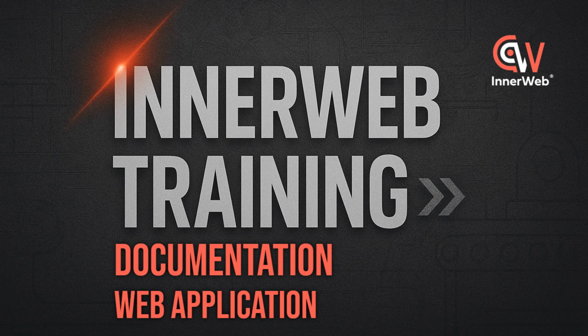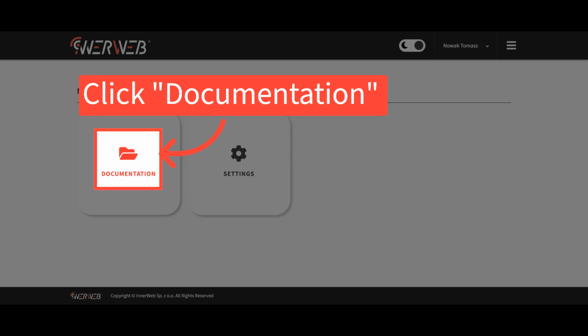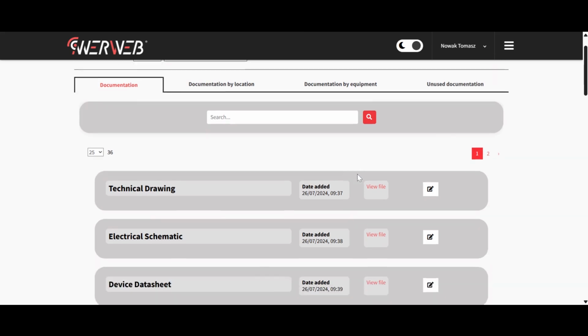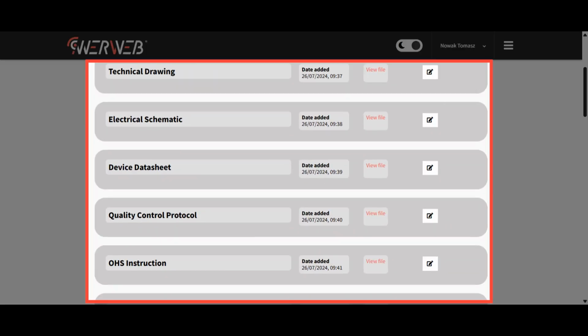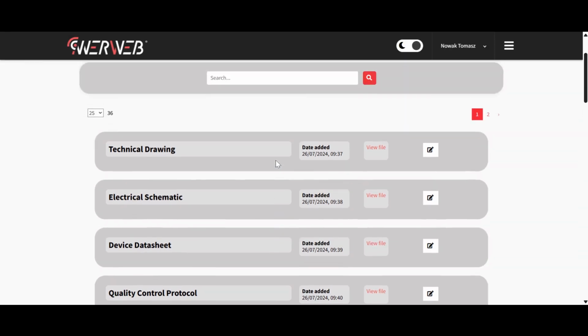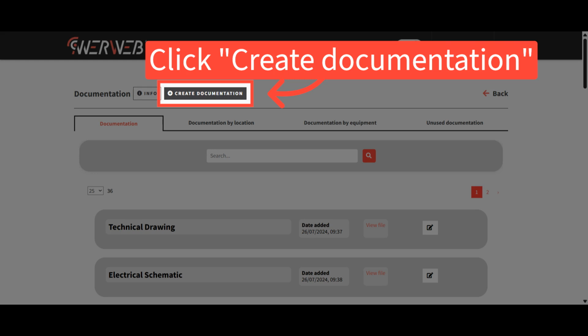In this video, I will demonstrate how to add documentation and assign it to the appropriate location or specific equipment in the InnerWeb system. After logging into the application, select the documentation option from the menu. The main screen of this section displays a list of all documents added to the system. Click the button at the top to add new documentation.